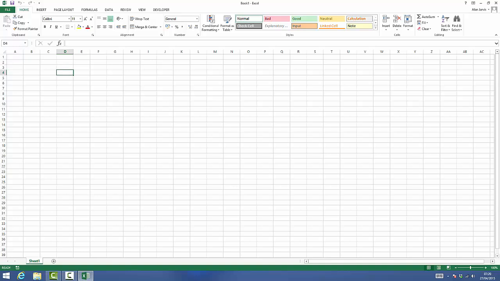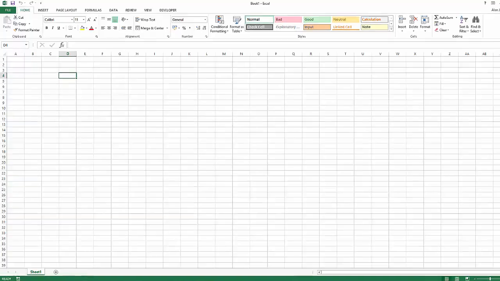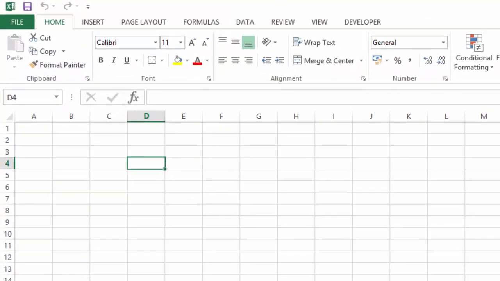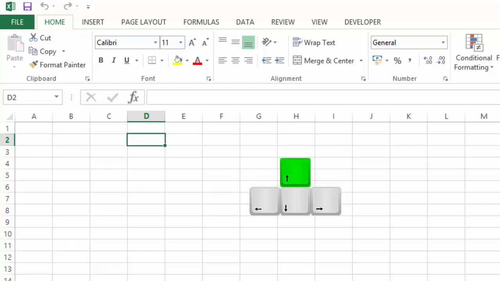The next thing we're going to look at is how we actually move around the worksheet area. Now we have several options to do this. We can use the arrow keys, which you'll find on your keyboard and look something like this. And obviously you can use the up arrow to move up one line at a time, or the down arrow to move down one row at a time. Similarly, you can use the left arrow to move left and the right arrow to move right.